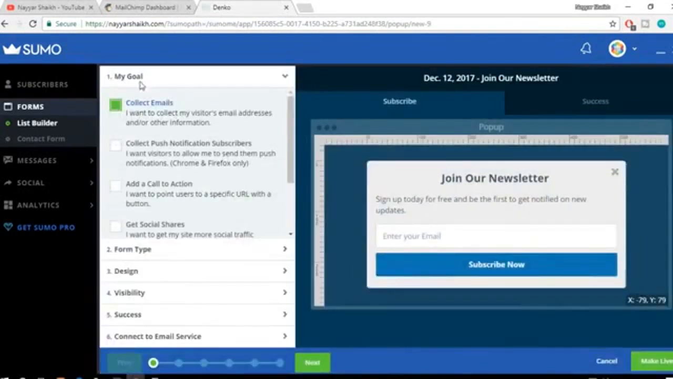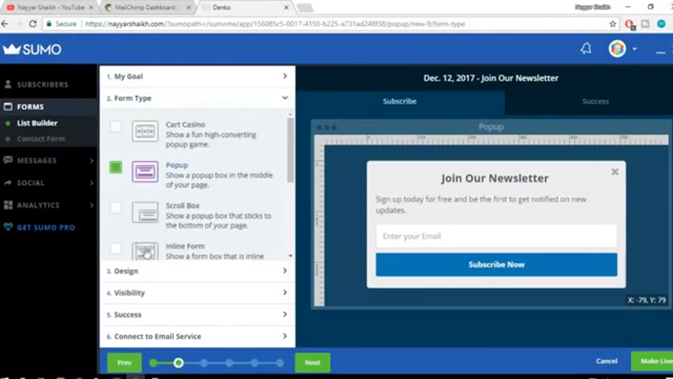First, you'll have to specify the goal. What is your goal to create this form? So obviously our goal is to collect emails. I want to collect my visitors' email address and or other information, but we just want to collect their email address. So first we'll select this one, then we'll click on this form type.